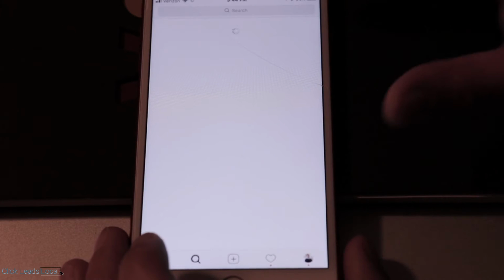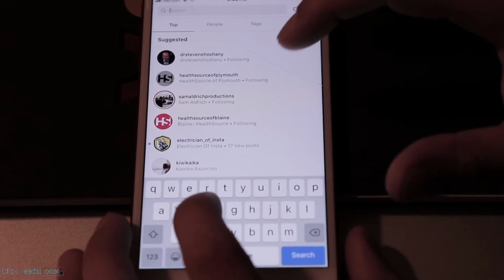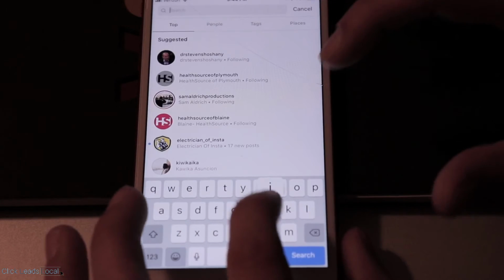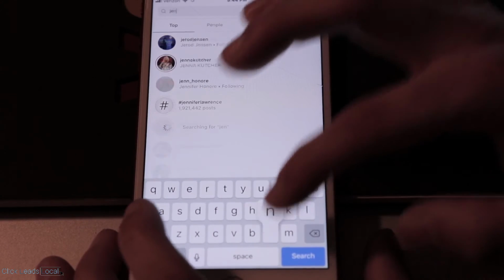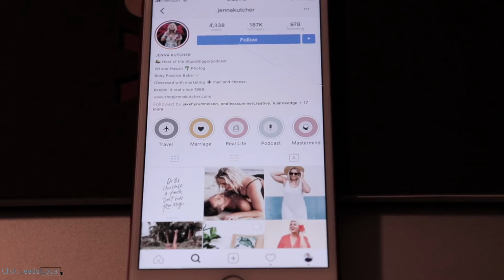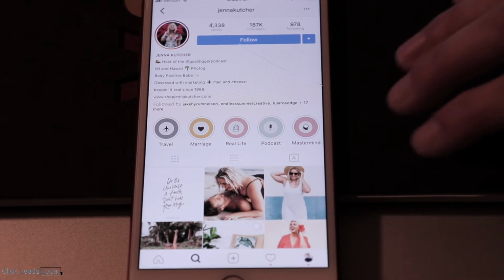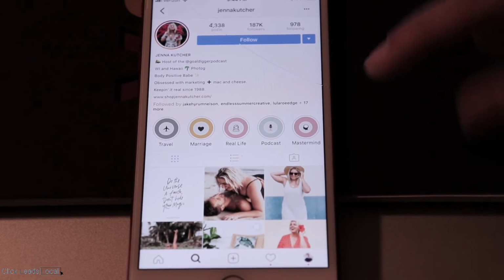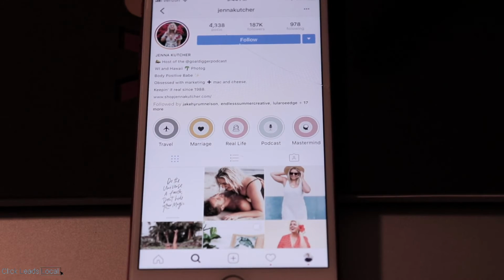Let me show you a few other examples that are really good. Here is Jenna Kuchar, and hers are very branded, and those are very interesting. They're very branded, and they all have a purpose. Her mastermind, her podcast, her real life, her marriage and travel. So she's able to show you everything.